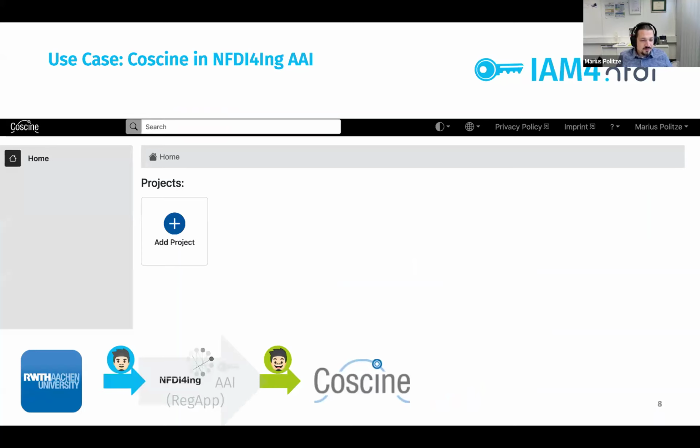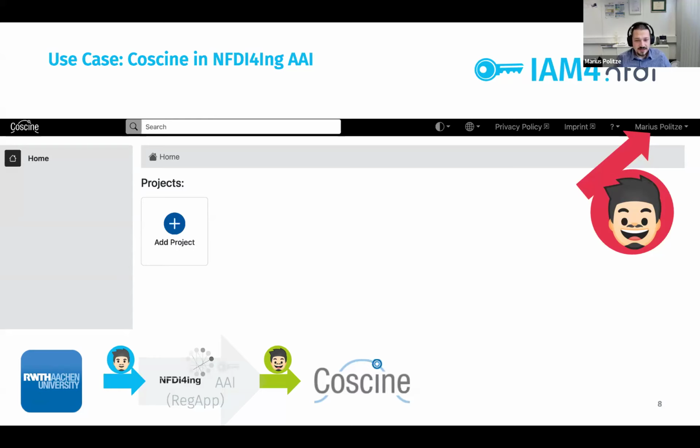And then with some redirects in the background, my home organization is going to send me back to the community AAI, and that is then redirecting me to the service with my community account, and then I'm with my digital identity happily signed on to the service that I want to use. And I didn't have to create a new account or save my new password. I can just reuse what I have, and the service can rely on the attributes that the community AAI or the home institution has.